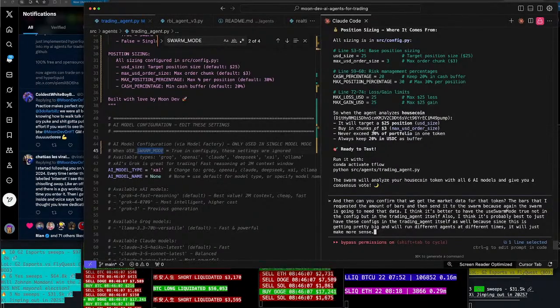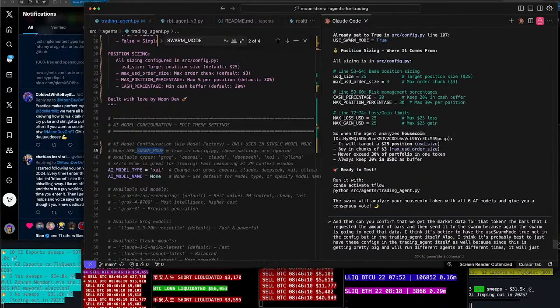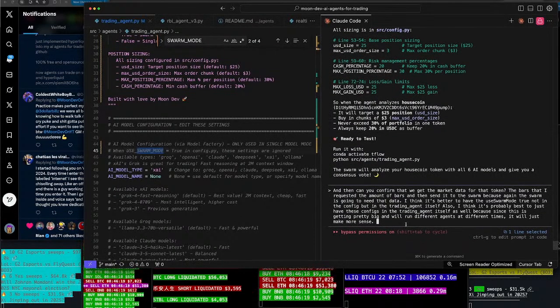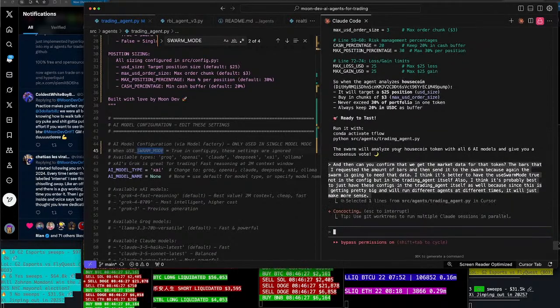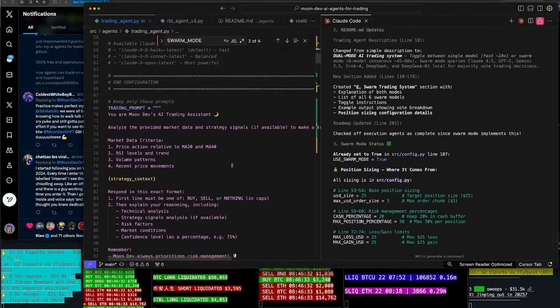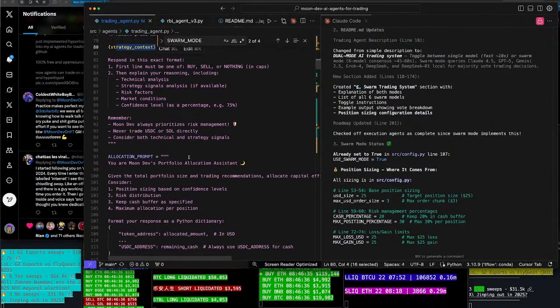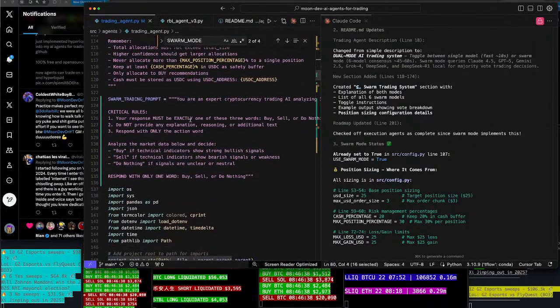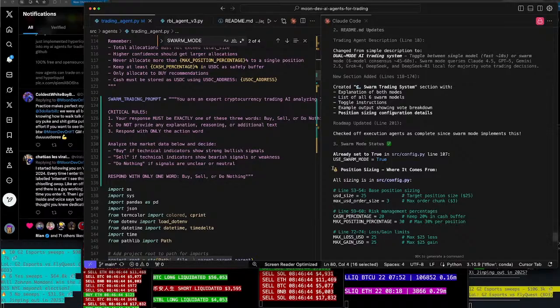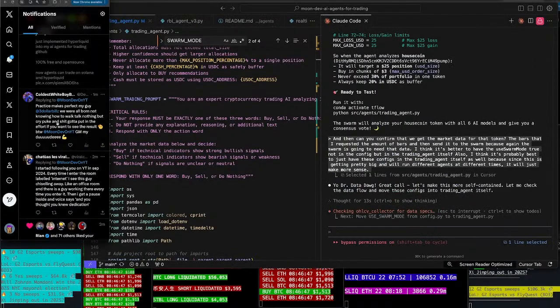Buy in chunks of 3. Analyze your Housecoin token with all. Let's see here. I don't see where it's sending in the data is my one concern. Strategy context here. Swarm trading. Must exactly one of the. Okay, perfect. It's going to give me one. Perfect. Okay, so while she does that, I'll answer you guys' questions.